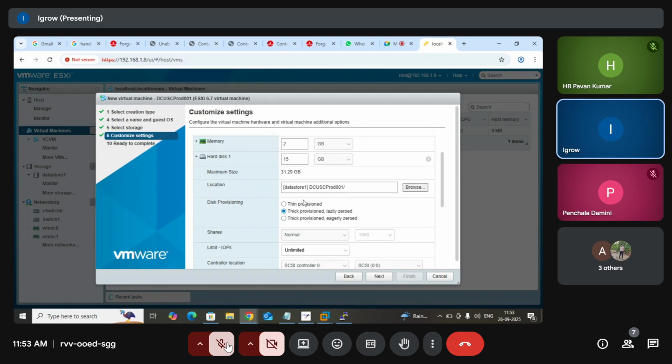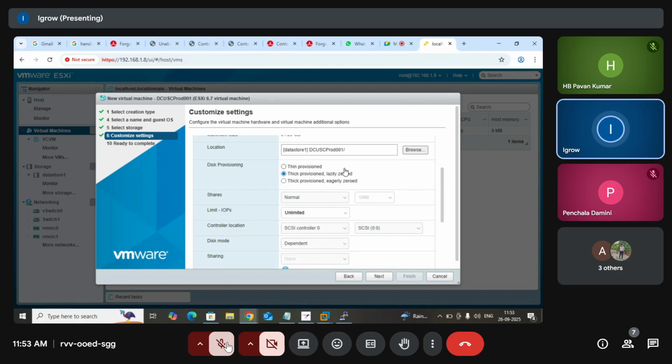Okay. Here, this is the disk provisioning types, guys. We have two types of disk: thin disk and thick disk. I will tell you the difference between thin disk and thick disk later. Here we can select thin provision.